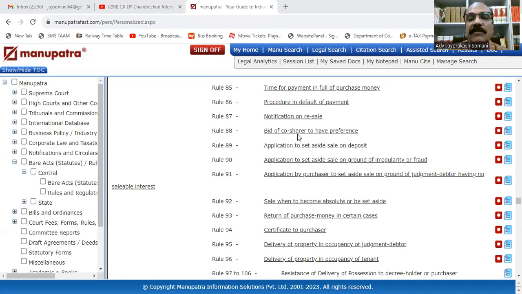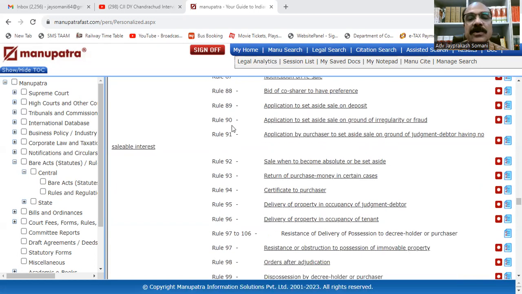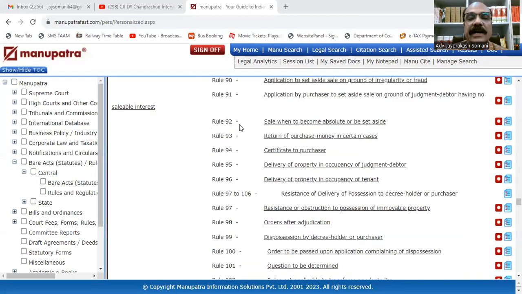Rule 88, bid of co-sharer to have preference. Rule 89, application to set aside sale on deposit. Rule 90, application to set aside on ground of irregularity or fraud. Rule 91, application by purchaser to set aside sale on ground of judgment debtor having no saleable interest. Rule 92, sale when to become absolute or be set aside. Rule 93, return of purchase money in certain cases.